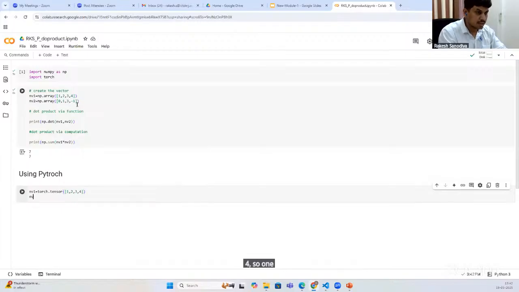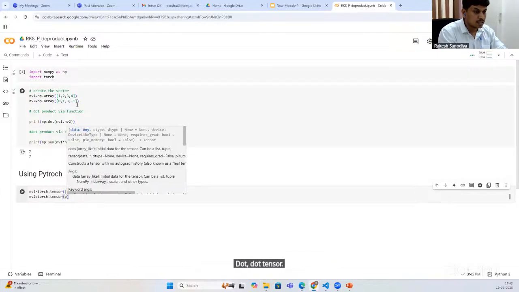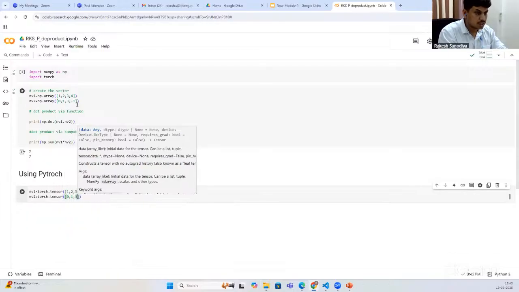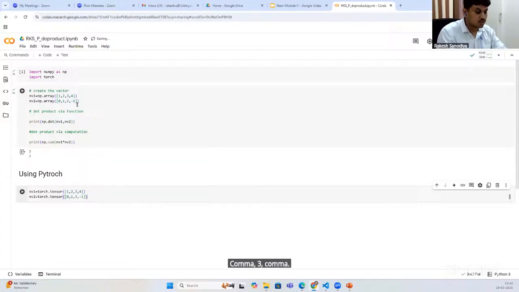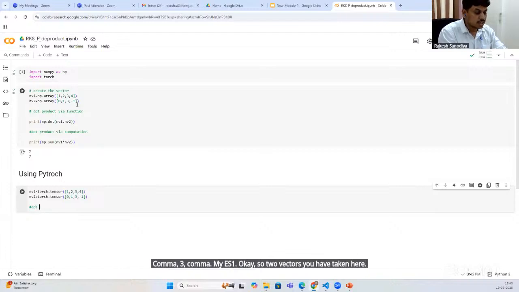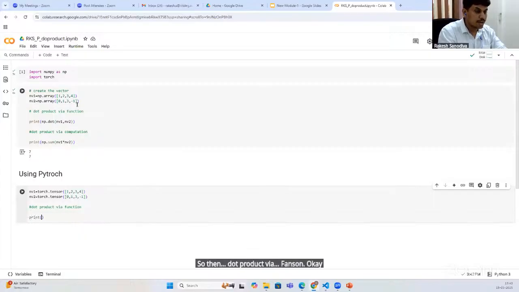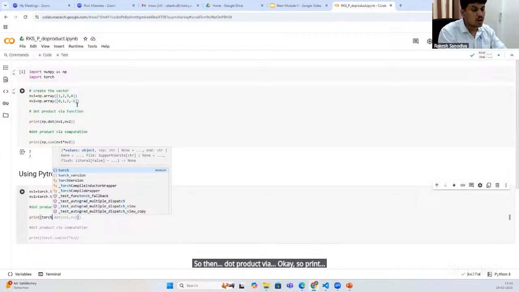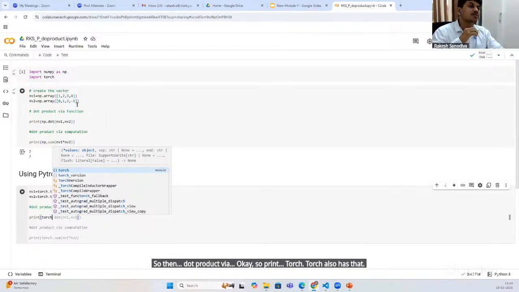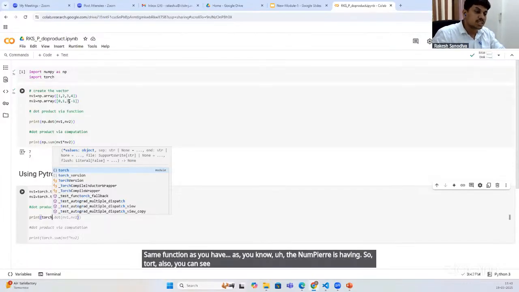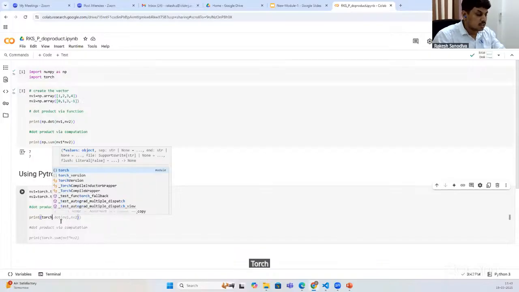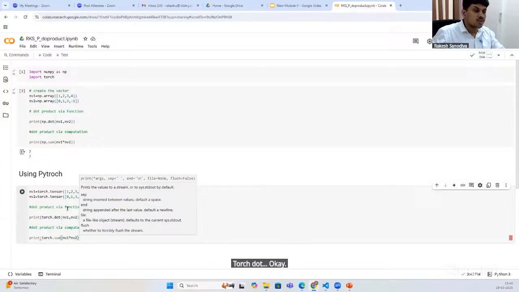So one vector you have created, v1 = torch.tensor, then 3, -1. Okay, so two vectors you have taken here. Then dot product via function. Okay, so print torch. Torch also has the same function as the numpy array has. You can see it is already giving you the suggestion. Okay, torch dot.